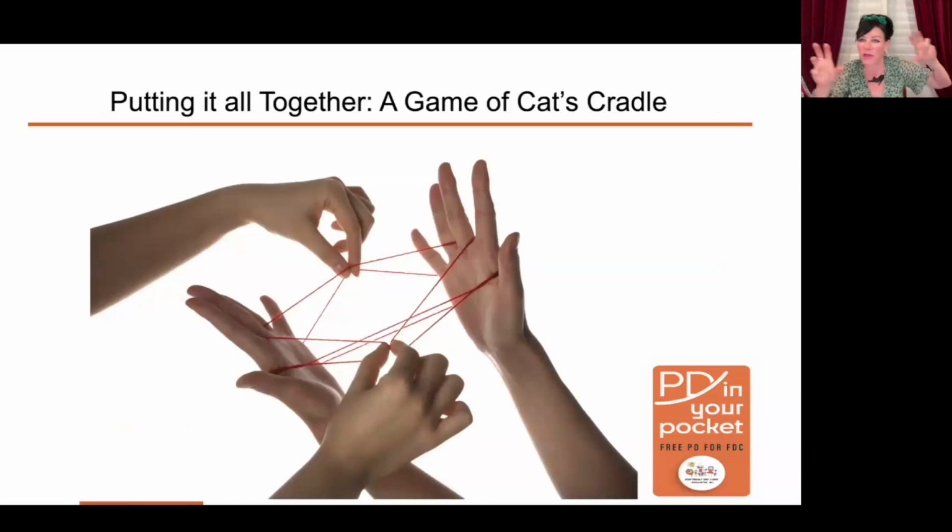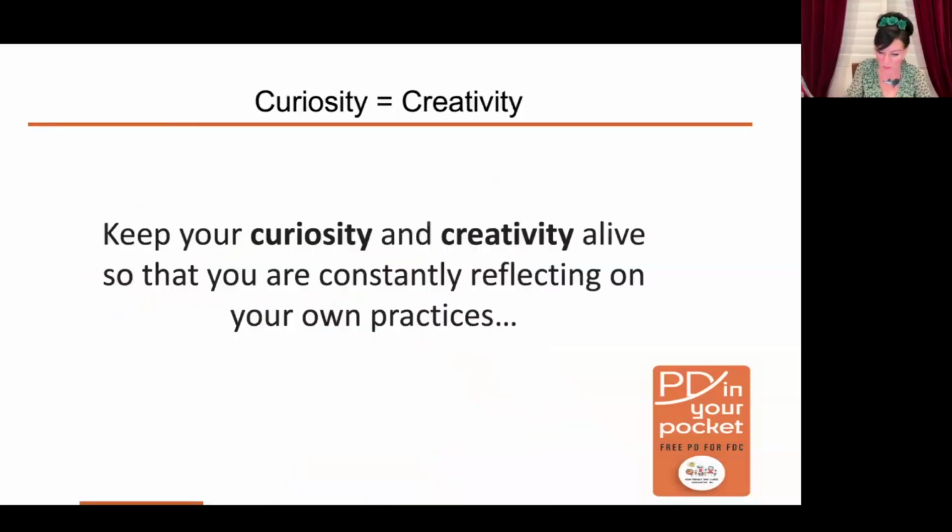We're starting to string it all together, threading it all together, learning environments that are warm and welcoming and culturally responsive. See what I did just there? That was the page that I landed on. There's an example. So keep your curiosity and your creativity alive so that you are constantly reflecting on your own practices, because curiosity equals creativity. If you've got creativity, you will try everything. You've got your planning cycle sorted, notice, note and name, and then you are creating creative, confident learners in ourselves and in children.